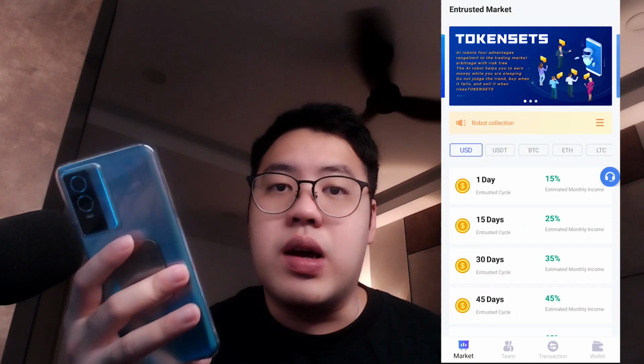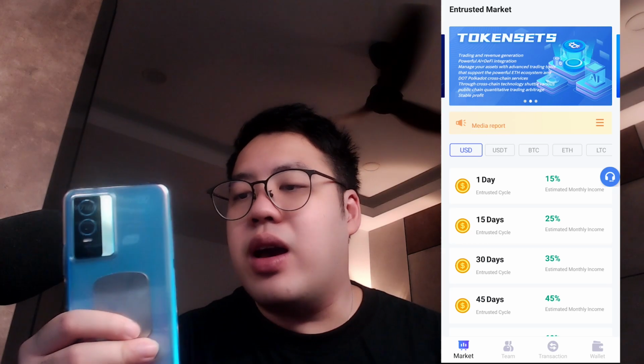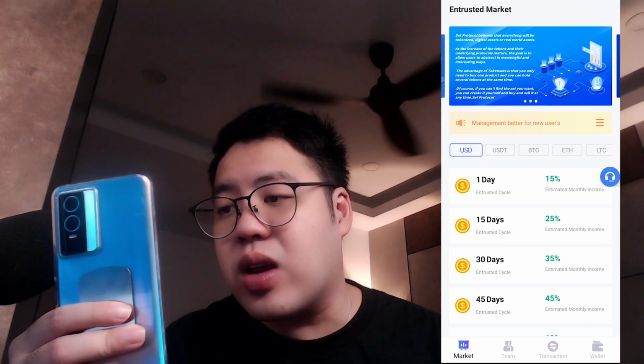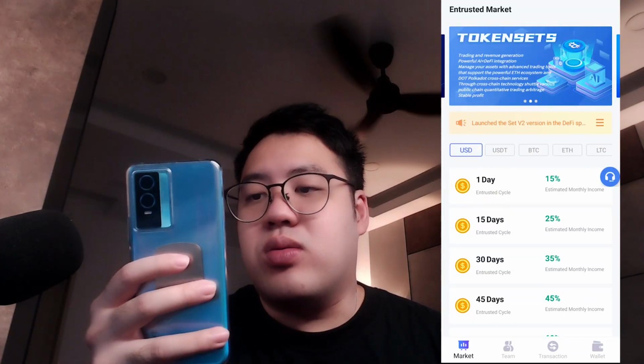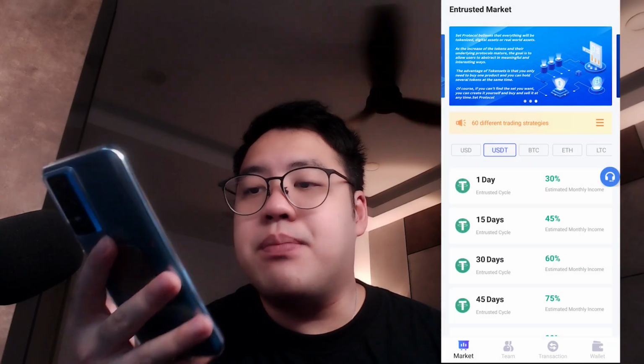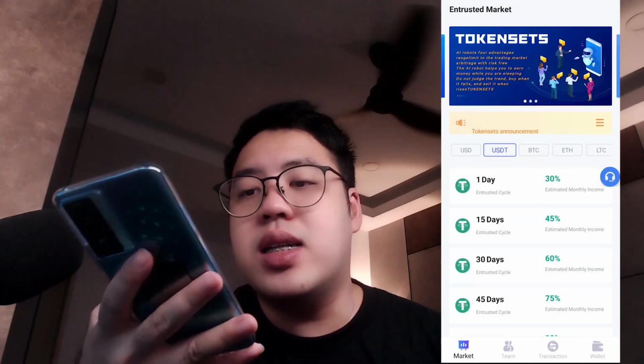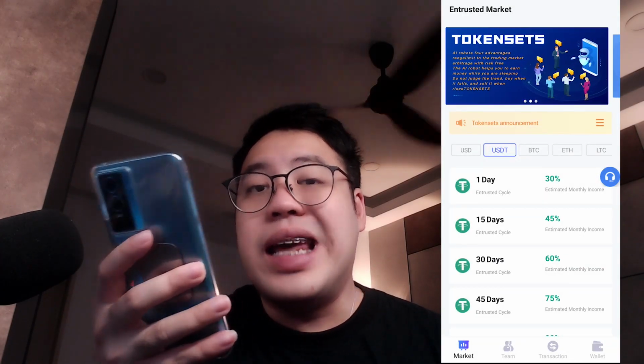So let's get into the market. So you can see right, market, you have USD, you have USDT, you have BTC, you have ETH, you have Litecoin, you have DOT and Doge. For the sake of this tutorial, I will use USDT for example. As you can see here, USDT, you can actually select the days.